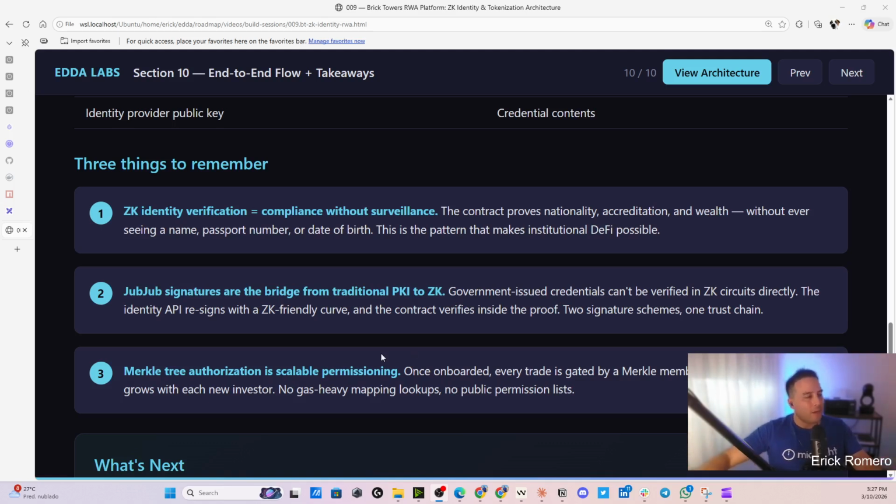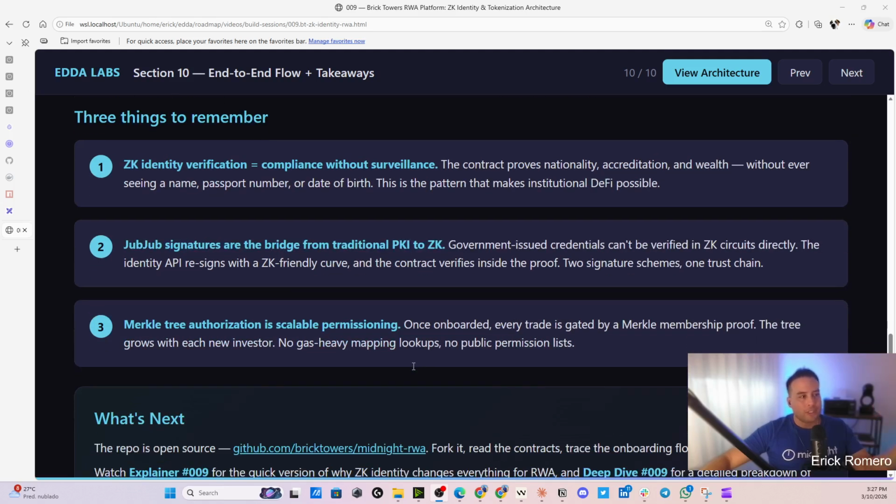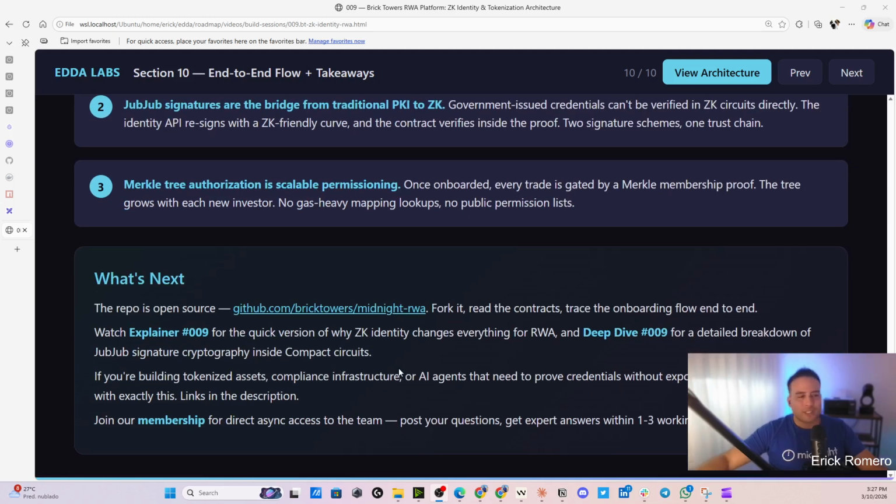And lastly, Merkle tree authorization is scalable permissioning. Once onboarded, every trade is gated by a Merkle membership proof, and the tree grows with each new investor. No gas-heavy mapping lookups, no public permission list. So the onboarding is just one time. And once you are in the Merkle tree, you can keep operating on the different circuits that you are allowed to.